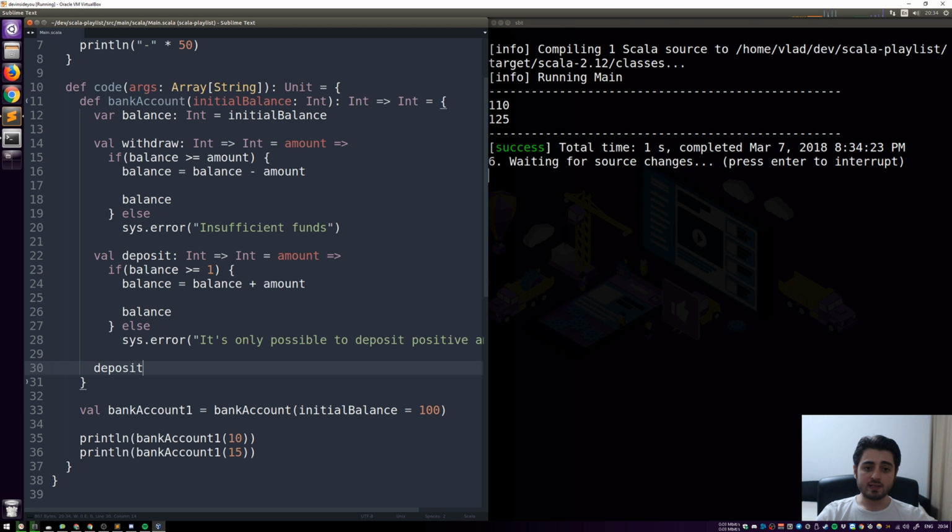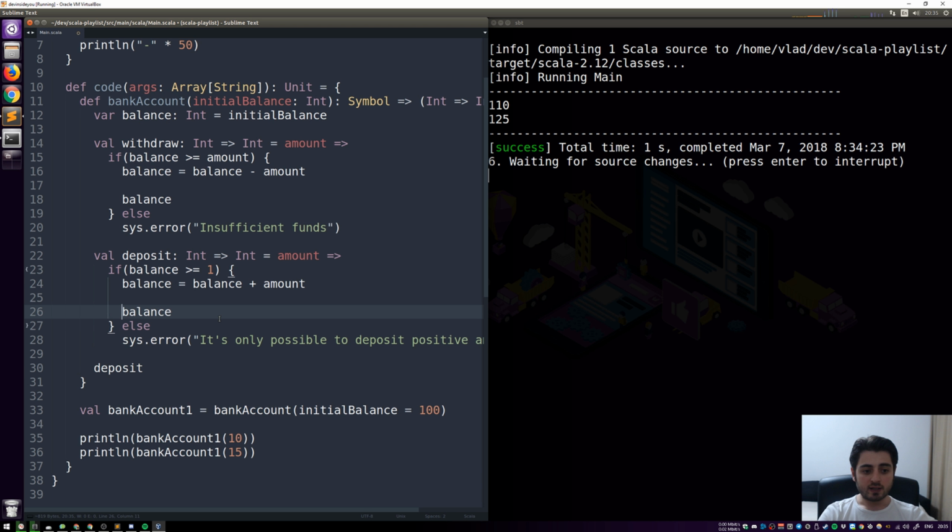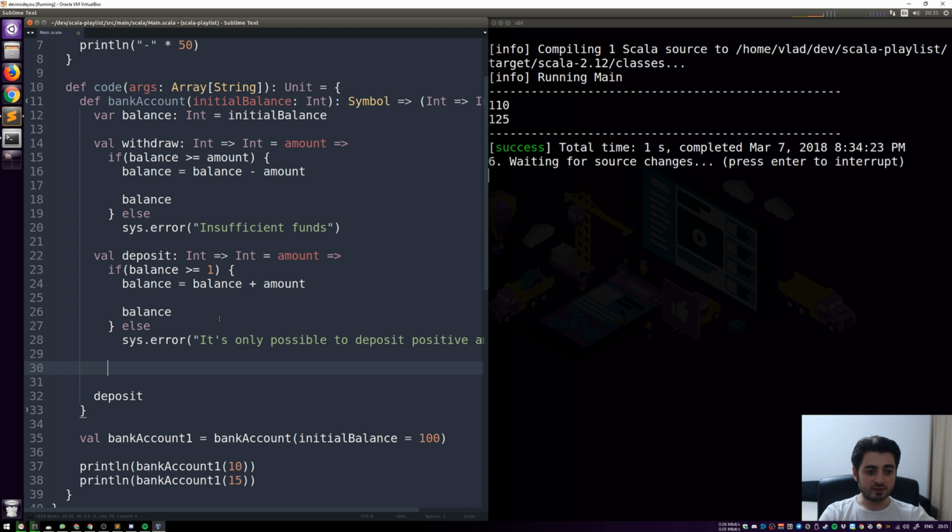So a bank account is now going to be not a function that takes an integer and produces an integer. It's going to be instead a function that takes a symbol, and if you don't know what a symbol is, basically you can treat it as a string. So it takes a symbol and then it produces this function that takes an integer and returns another integer. So let's actually do that. So let's implement this function.